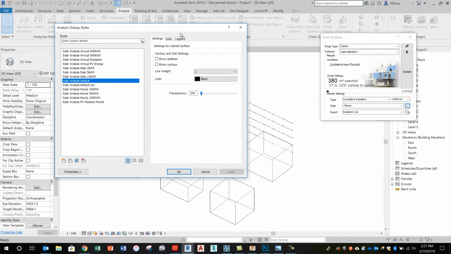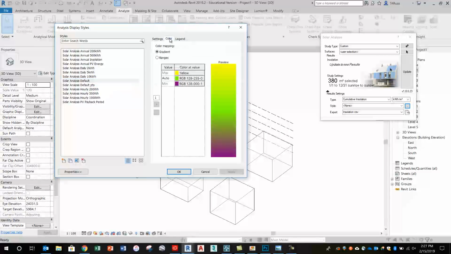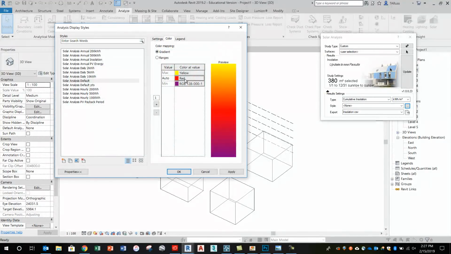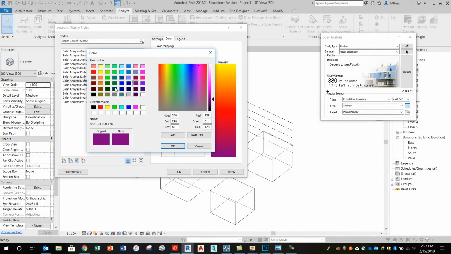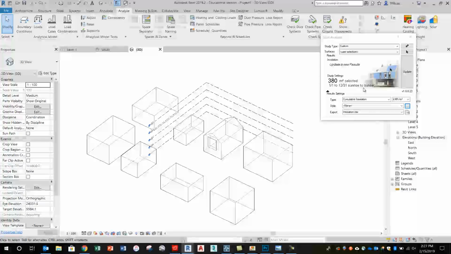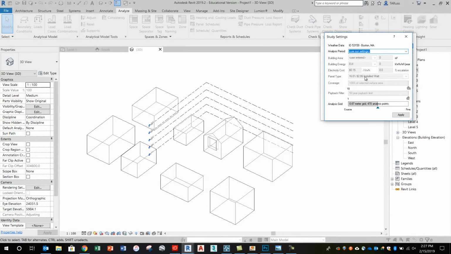And once that's selected, I can click on my color tab. And then I'm just going to change these colors here to be something a little bit more intuitive, like yellow, red, and then blue at the bottom, from warm to cool. So blue indicates less influence from the sun, yellow indicates more influence. Once that's done, if you think your laptop can handle it, click on this little settings button here, and you can increase the analysis grid resolution down here.